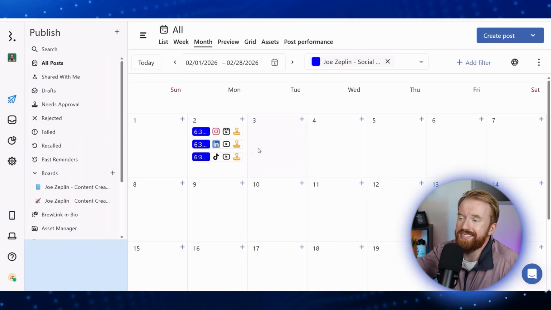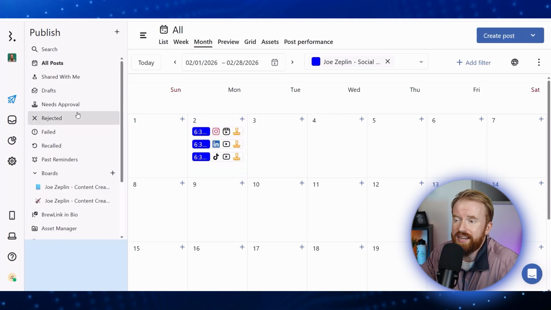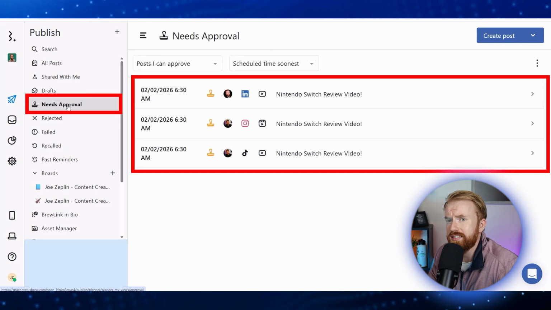So awesome. So here on the second, you have all 3 posts. You can see that they still need approval. Now I'm the one who needs to approve this. So on the left side, I'm going to select needs approval. Here's anything that's going to show up that requires my approval. So here's all 3 videos.